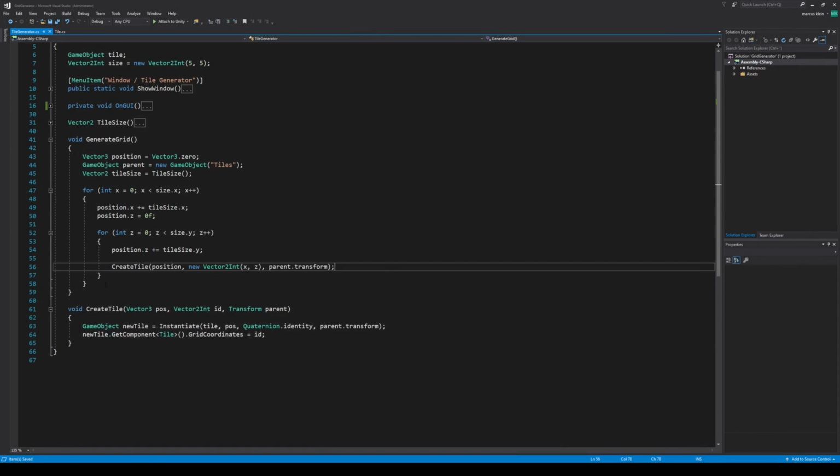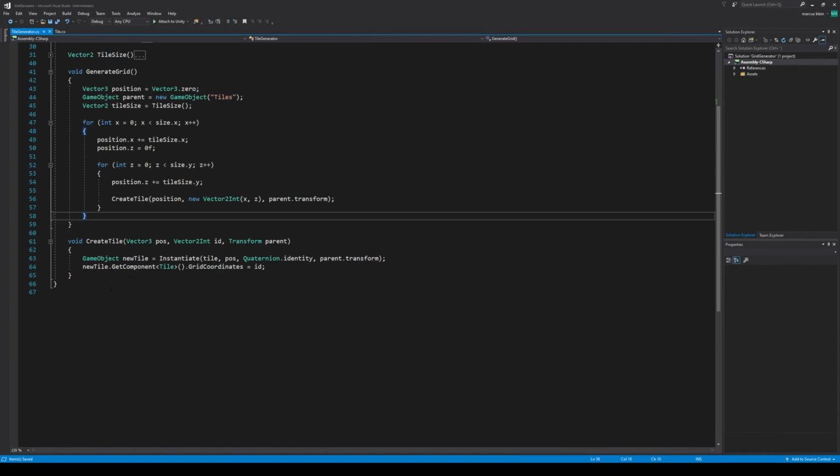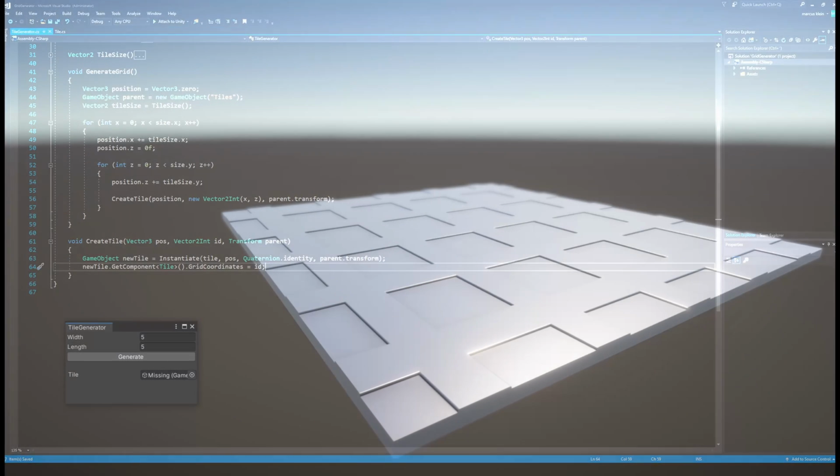The last method, createTile, simply instantiates the tile at the given position and gives it coordinates based on what step of the loop we were in. It also instantiates it so as to be parented to the empty game object that we created before. All in all, it's just 60-ish lines of code. It can be improved and expanded upon, but here you have the basics of generating a grid.